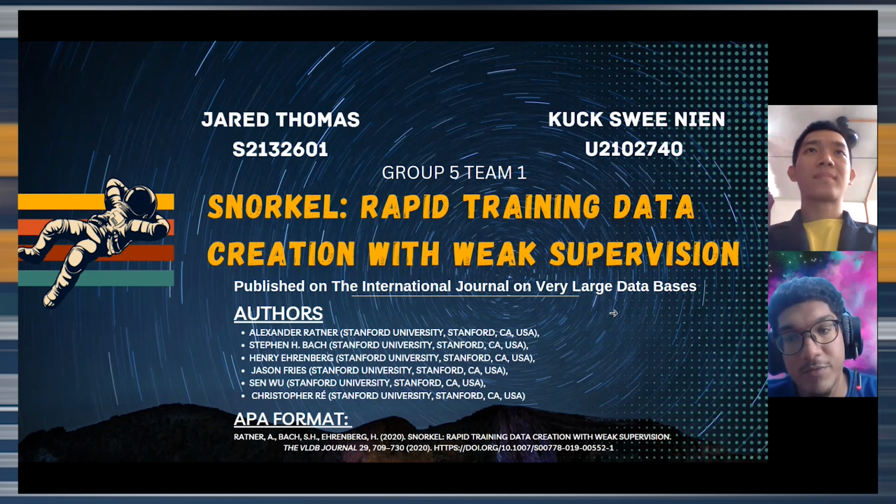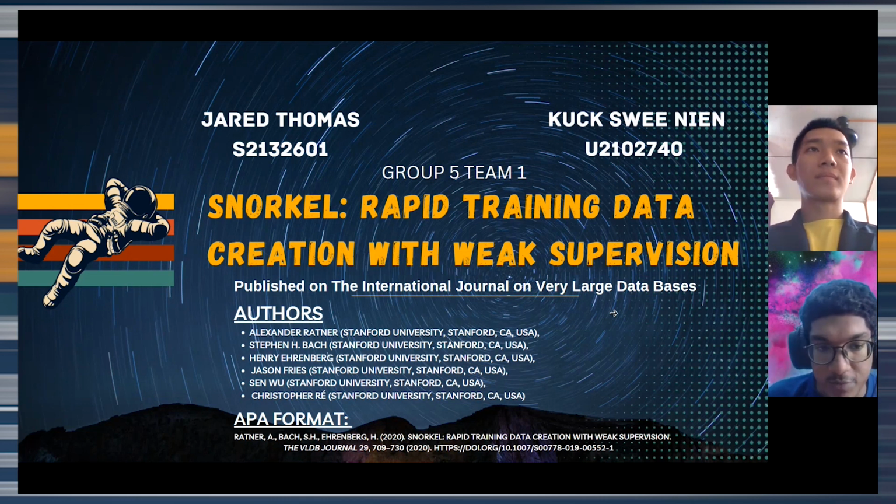Today we are from Group 5 Team 1 and we are here to present our research article, Snorkel: Rapid Training Data Creation with Weak Supervision. So basically what is Snorkel? What does this article talk about? It provides a framework for users to write labeling functions which can be combined to label large amounts of data, and then the system can learn from these weakly labeled data to create a more accurate model.